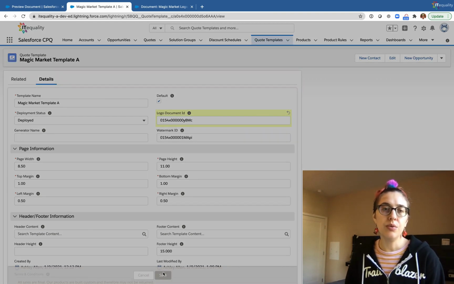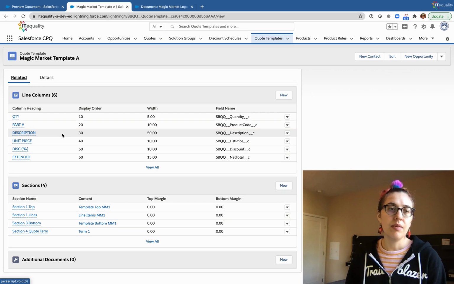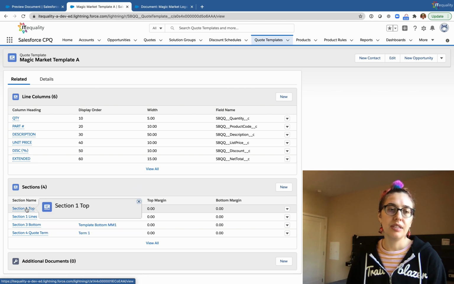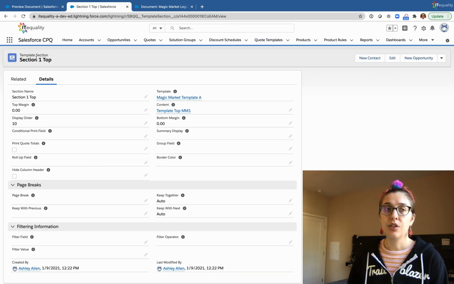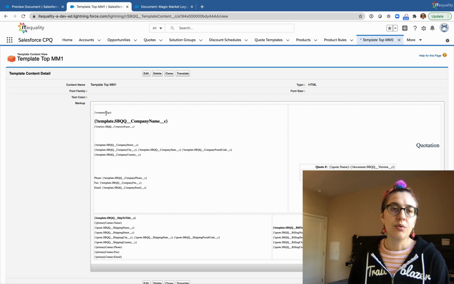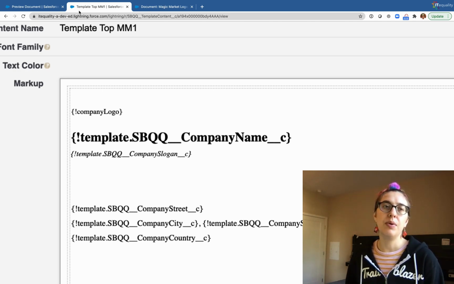And when we do, the system is smart enough to know logo document ID is the same as the API name that lives in our section one template top. So our template section here has this content for template top. And if we look really close, we have this company logo merge field showing up right here. This company logo is what's going to pull in that image that we just pulled onto the screen.